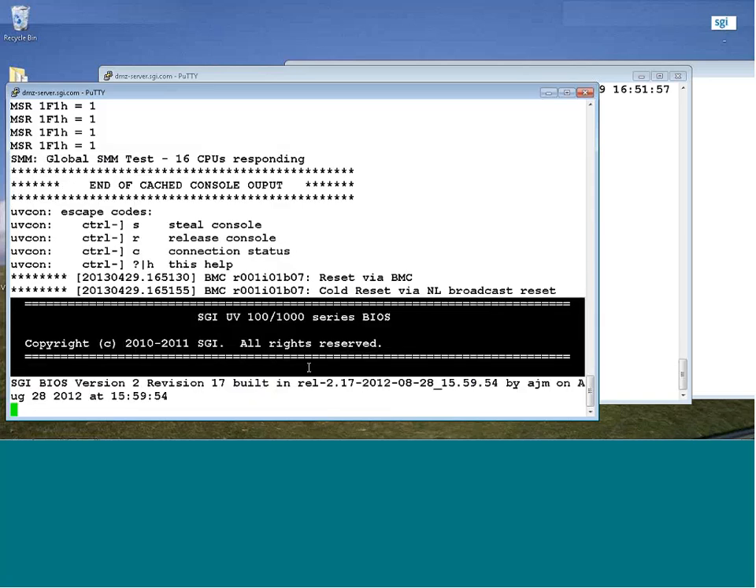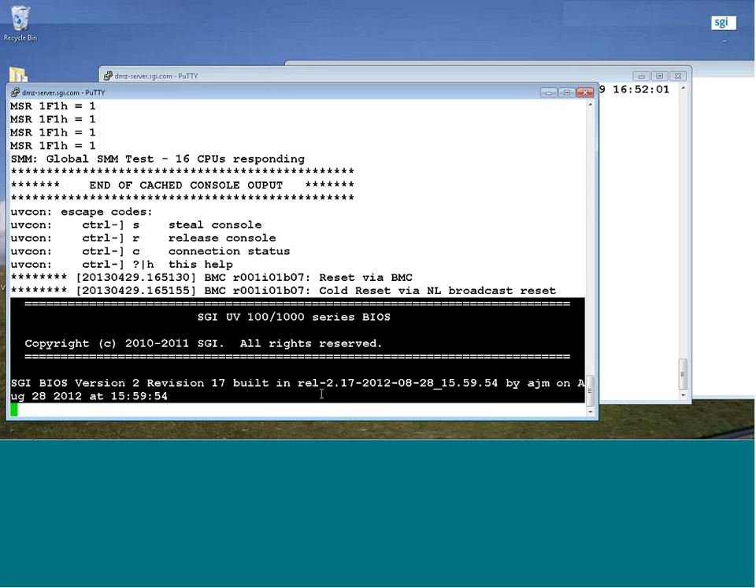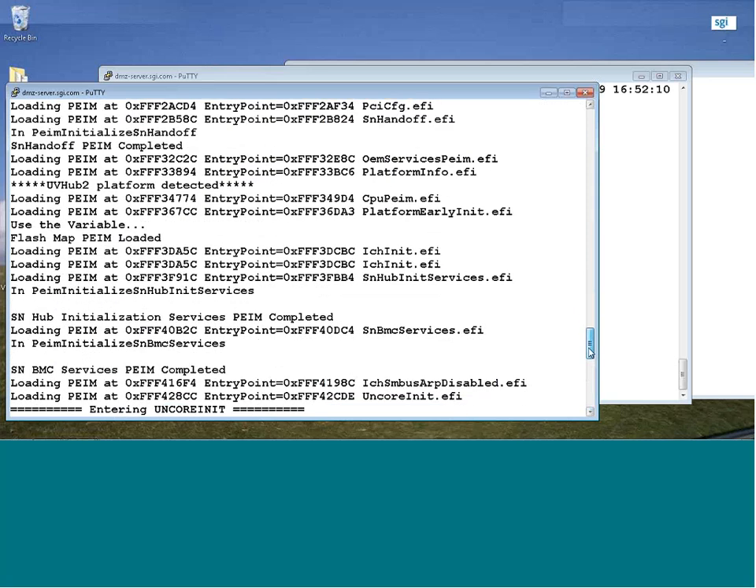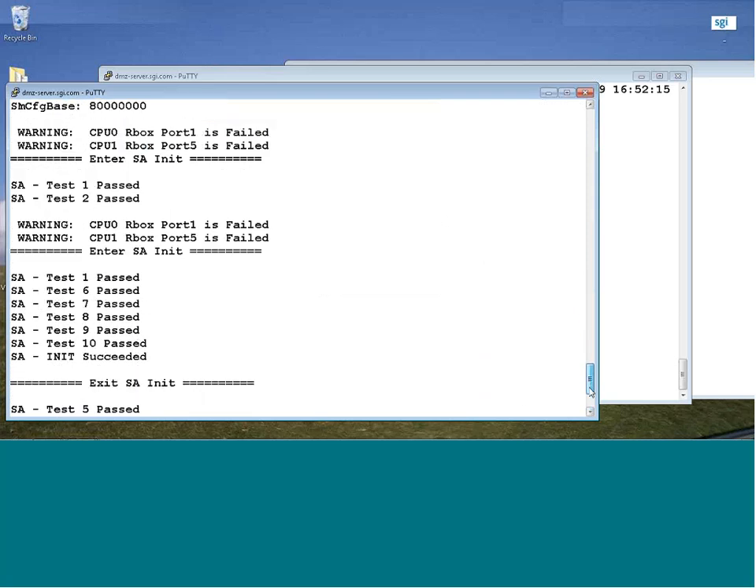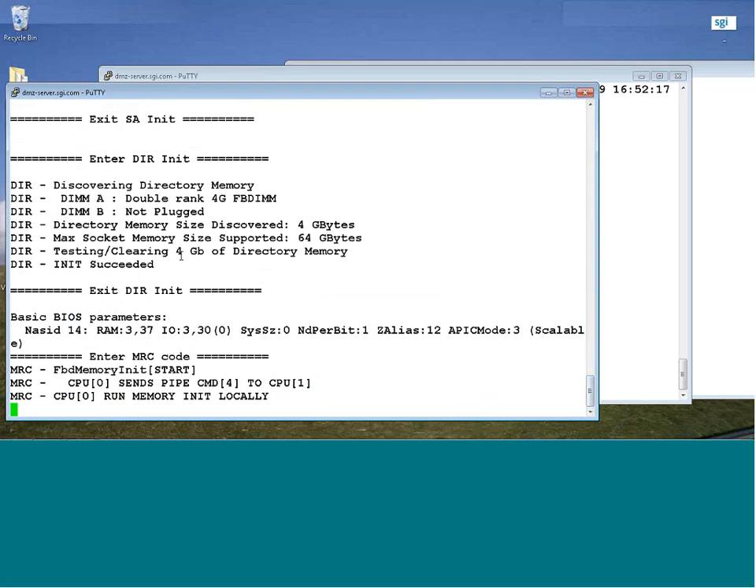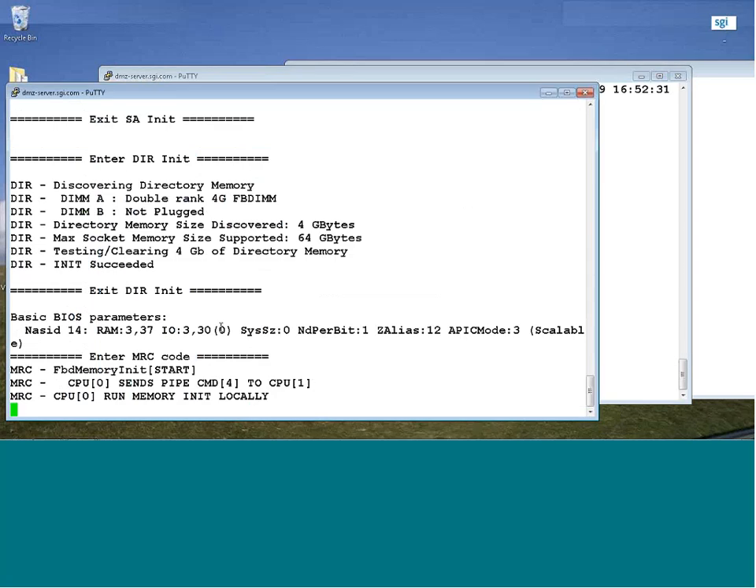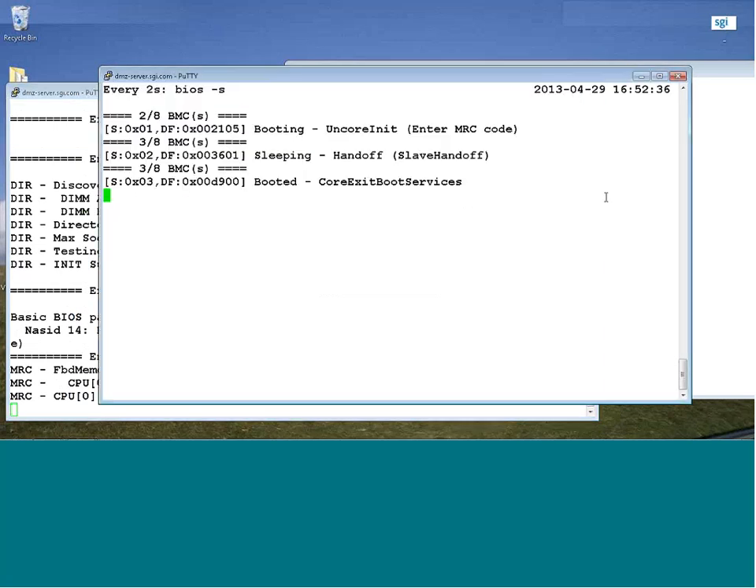So now this is the very beginning of my BIOS flash, or I should say my BIOS being reset. And now you can see the BIOS coming up. You can see hardware probing. It's going to check directory memory, for example, here. Machine register check. You could have hardware errors that are visible on this BIOS. So I did a UV con to the base I/O blade. Notice here it's in uncore init, machine register check, and that's what we have here.